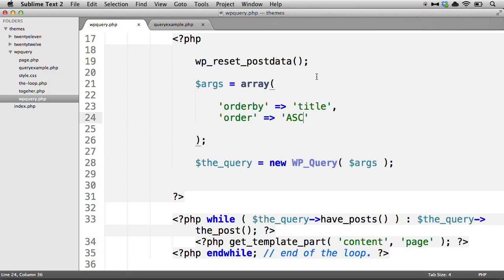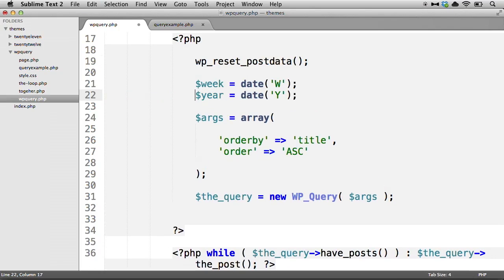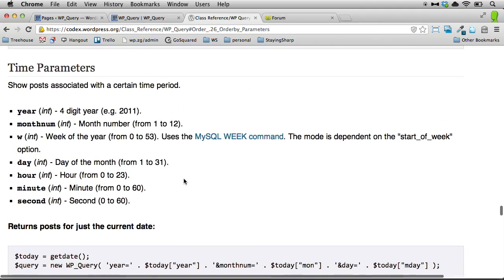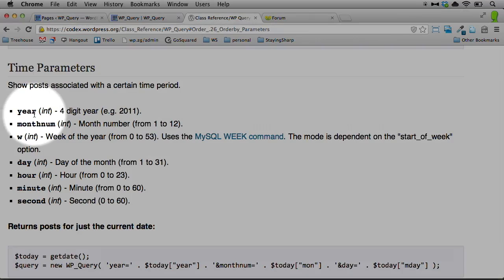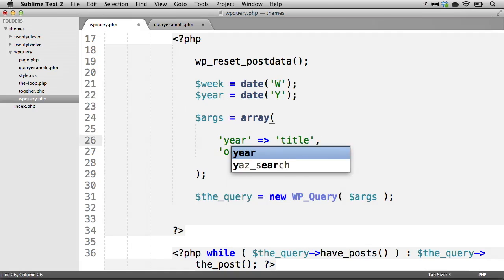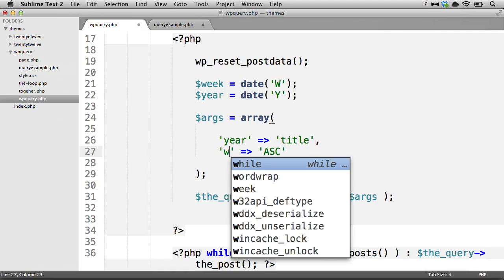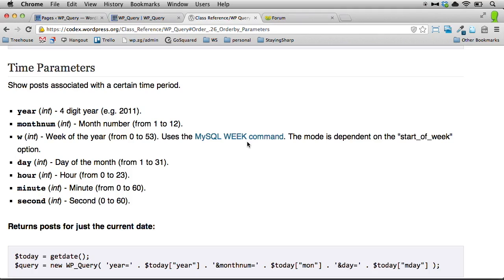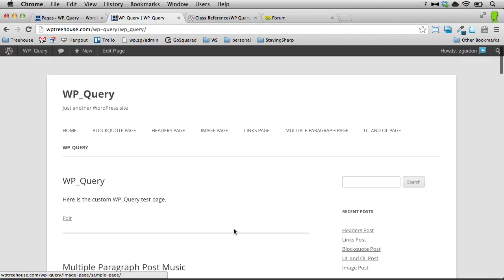If we come back into our code, we're first going to need to set up our variables. So we have week and year that we copied straight from the codex there. And then we're going to come back and we can see that we have a year parameter and a W parameter. So year and W for week. So we'll change this to year and we'll change this to W. And we're going to enter in our variables here of year and week.